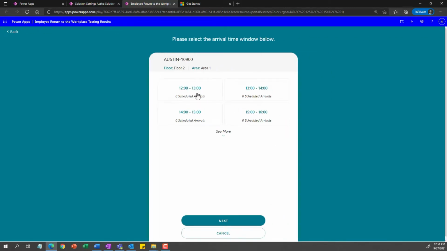From this point, we can select the entry window. This is to make sure that we don't have any bottlenecks on the entry, elevators or lobbies or any place like that. We will click next.